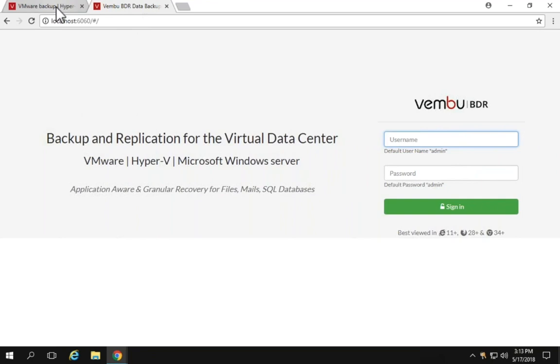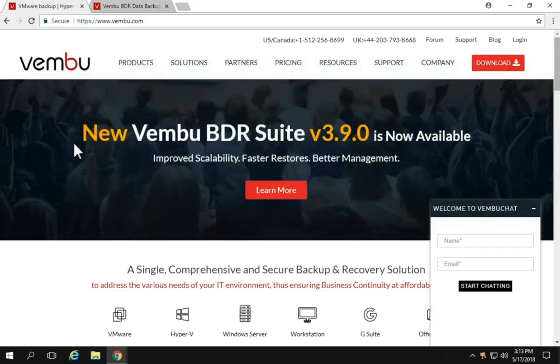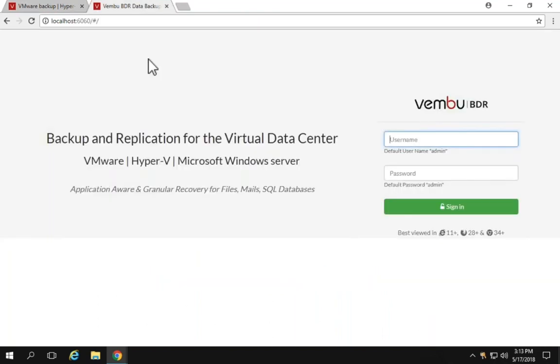So okay, just to directly jump into the product demo. It's very simple. Once we announce the release of the Vembu BDR Suite version 3.9.1, we will be announcing the Standard Edition. Once we announce the Standard Edition general availability, just go to vembu.com and click download. So you will get the build. It's again all the same build.